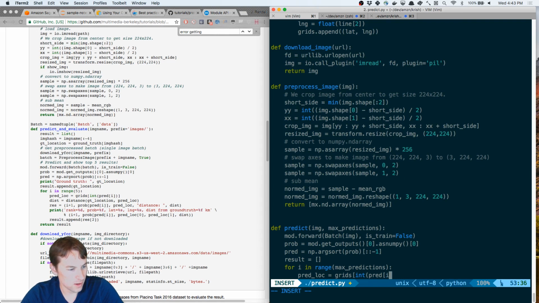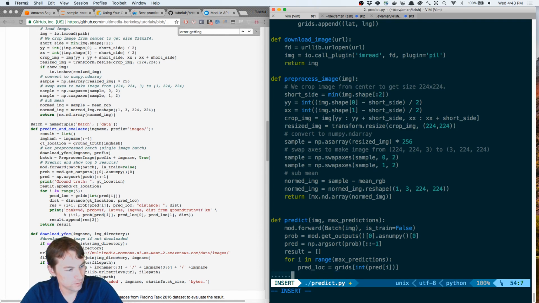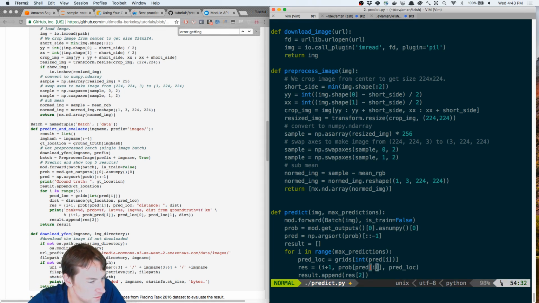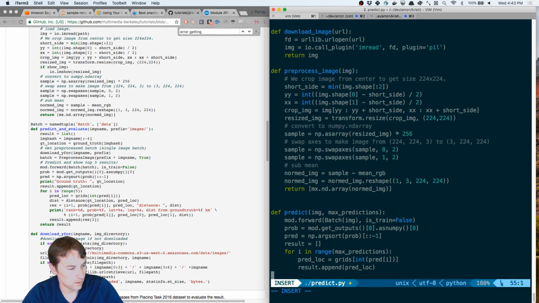We're going to say prediction. I kind of closed that out before. And then results is going to be i plus one, prob prediction i, and then the prediction location. And then we're going to do results append results. So really, I don't even need to do this section. All I really need to do is just return the predicted location. So I could just say pred loc. That's all I really need to do. And then I do return result.